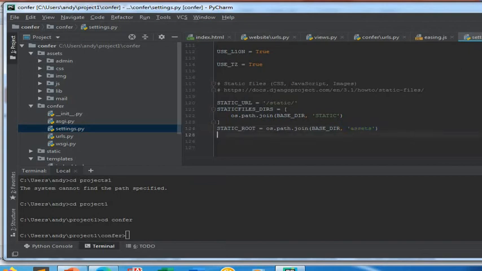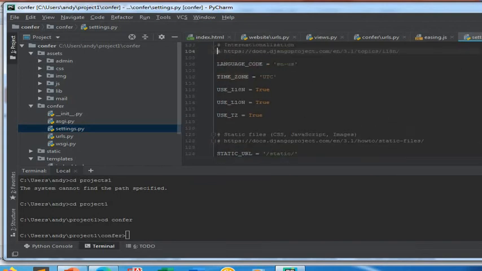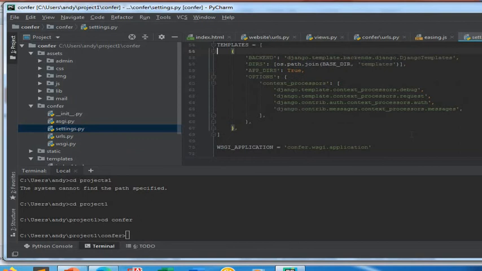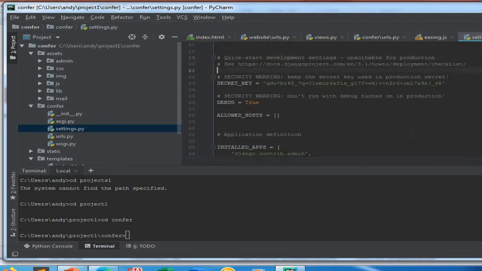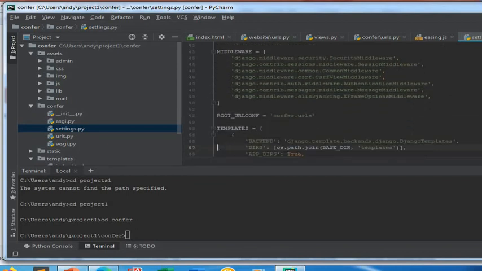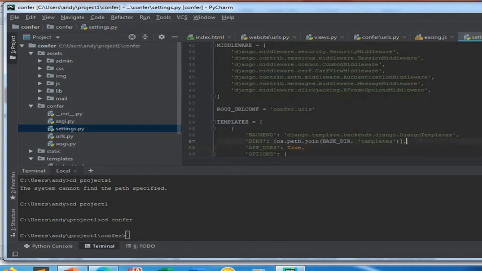We will have to make one more change. As I said, where to make the changes: in the templates setting, there os.path.join, BASE_DIR, and the folder name is templates. This much is done. Once this much is done, I can go to the command prompt and say manage.py collectstatic.